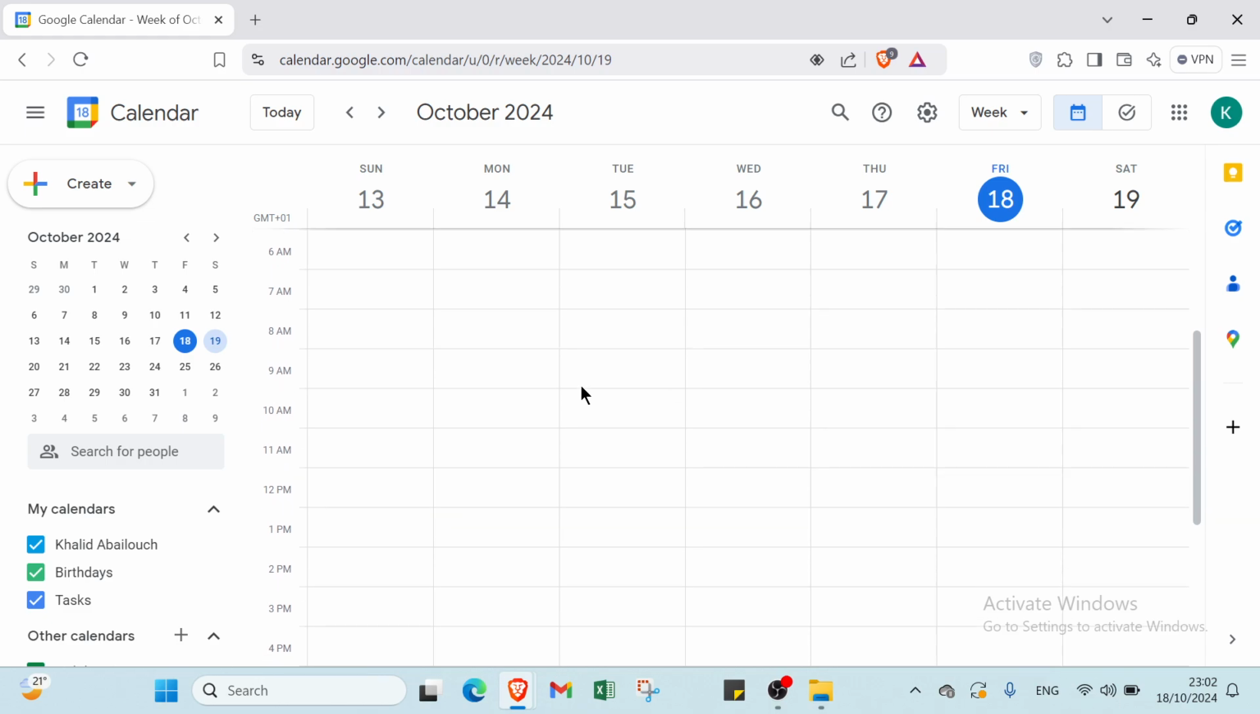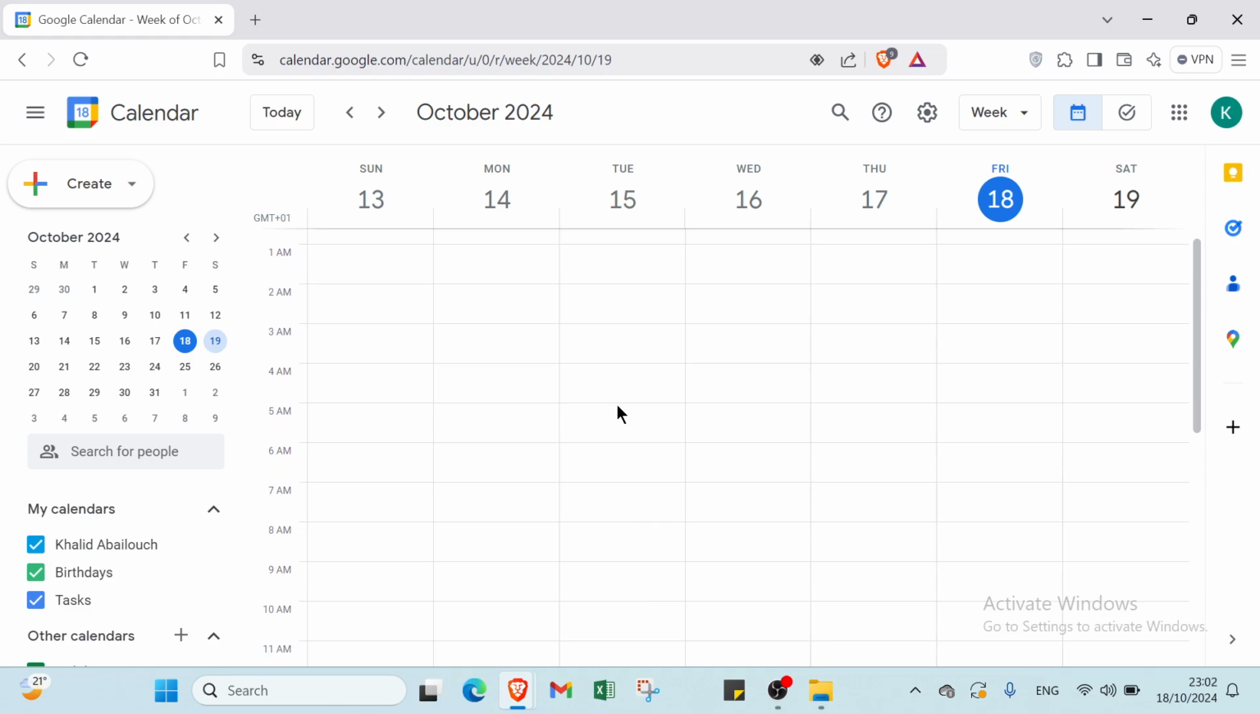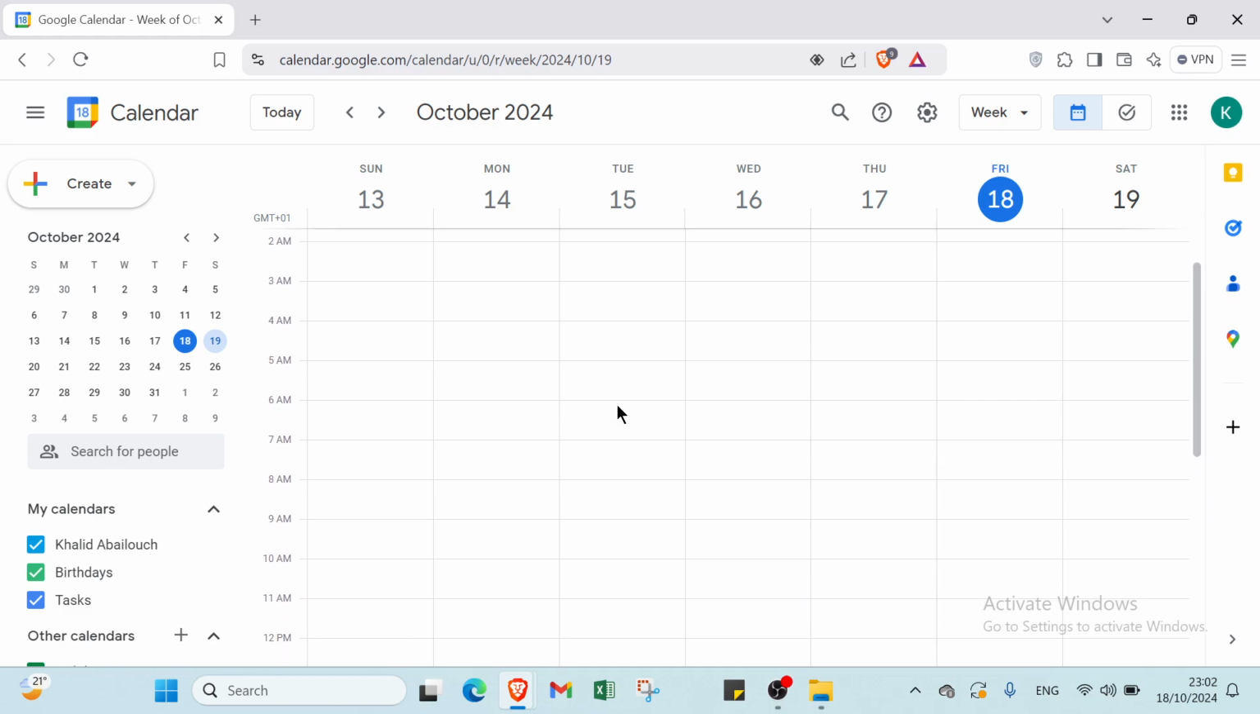So this is the homepage as you can see, and Google Calendar is a web-based application developed by Google that allows users to create, manage, and share events and appointments. It offers features like reminders, task management, integration with other Google services, and the ability to collaborate with others. Users can access their calendars from various devices, making it a convenient tool for organizing personal and professional scheduling.